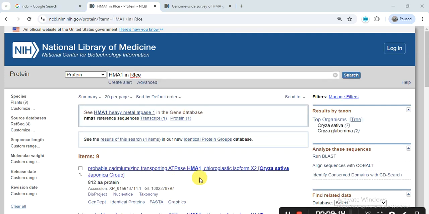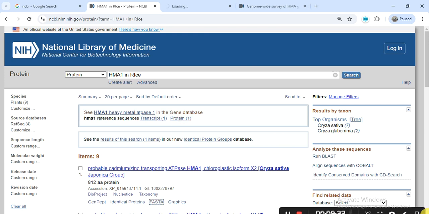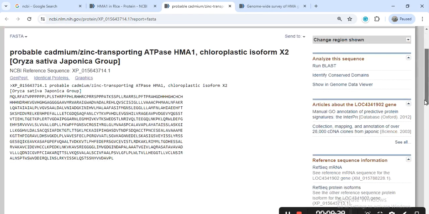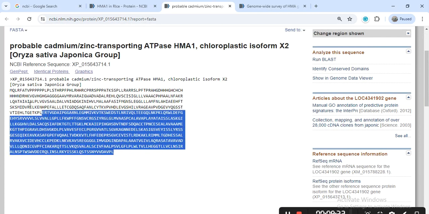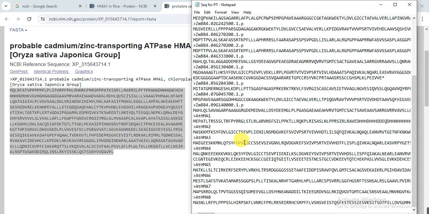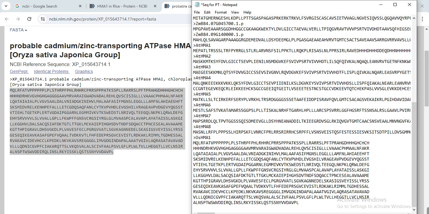So by giving this name, we have found that this is the HMA1 in Oryza. So simply apply the same method, FASTA, and copy the protein sequence of HMA1. Go to the file that we have generated for the phylogenetic tree, at the bottom, greater than OSHMA1, enter, Control V, enter.